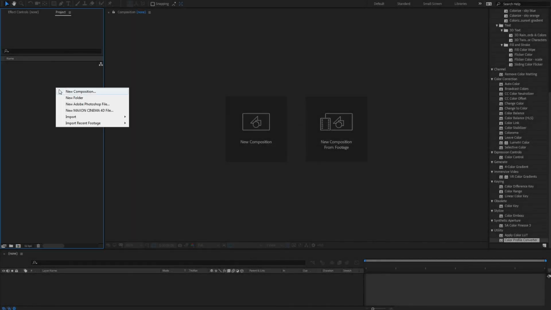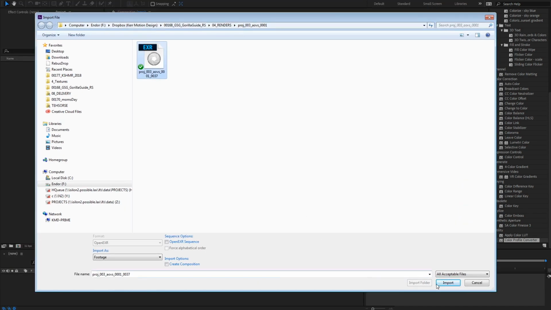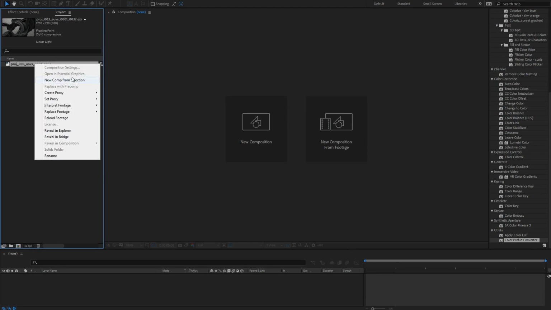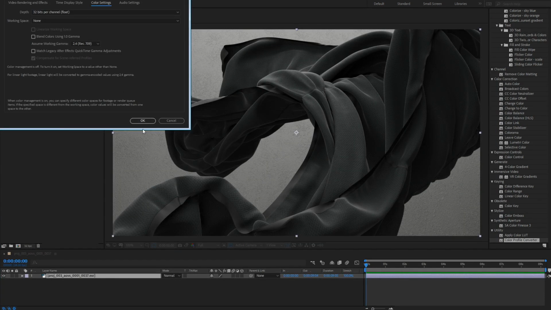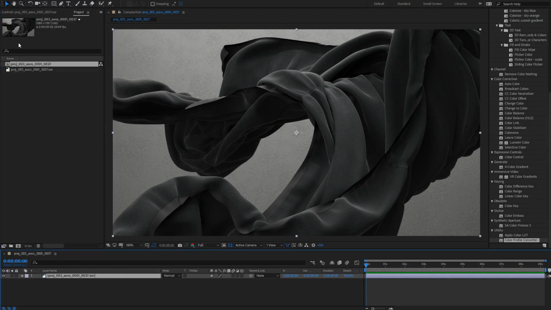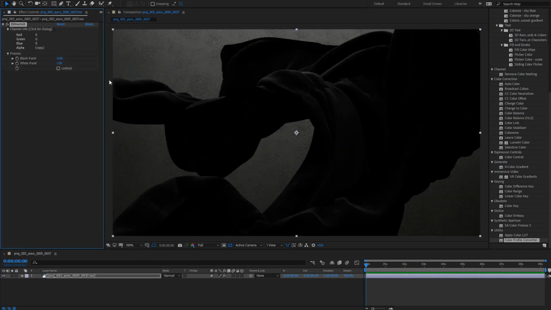All right, so here we are in After Effects. We're going to go ahead and import our EXR that we rendered out of C4D and Redshift. Got that guy here. Let's go ahead and make a new comp. Make sure we're in 32-bit. All right, so the first thing we'll do is go to Effect, 3D Channel, and hit Extractor.